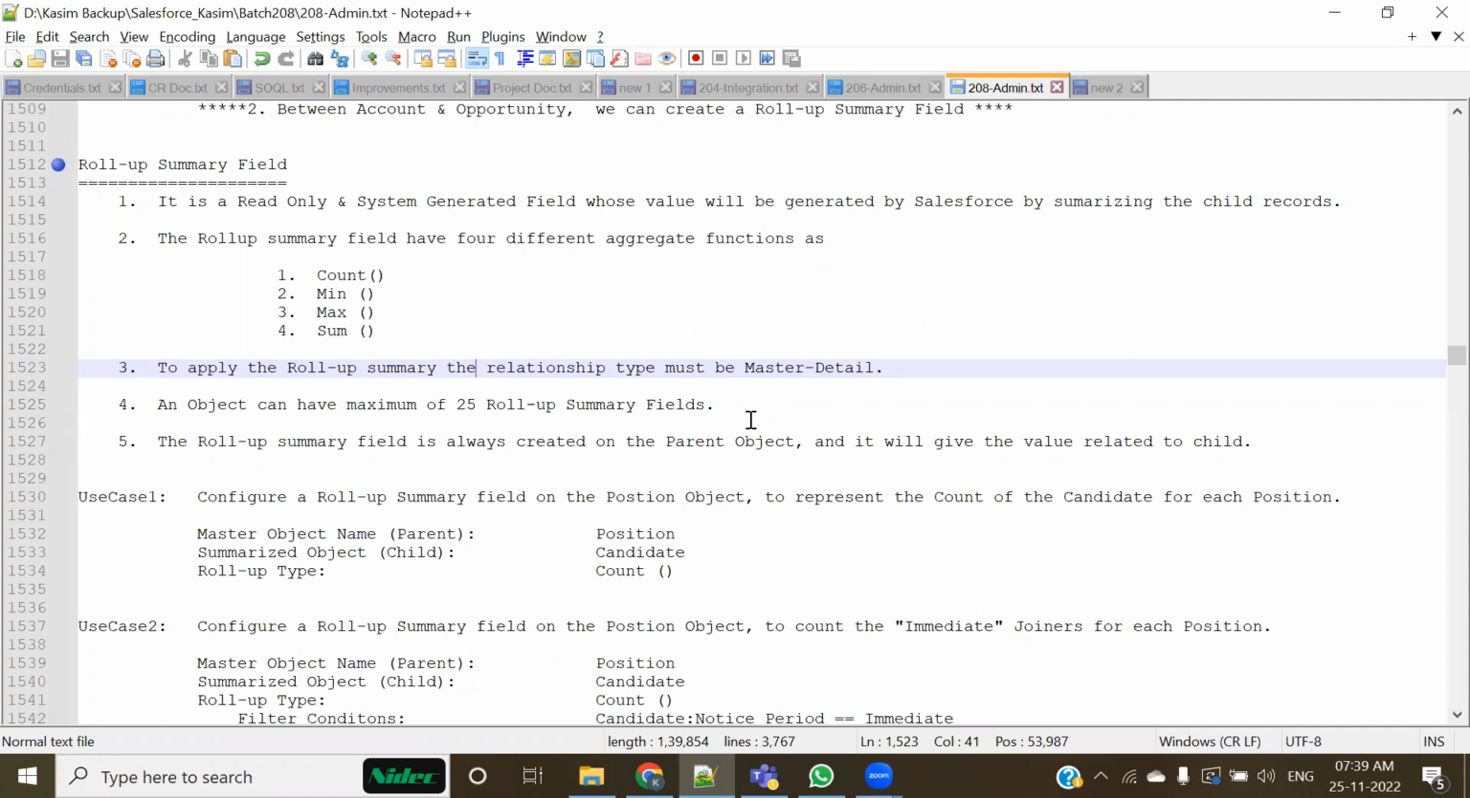In roll-up summary, there are 4 different functions. Whatever function you select at the time of creation of the field, based on that calculation, the value is generated for this field. What are those 4 functions? Count, minimum, maximum, and sum.